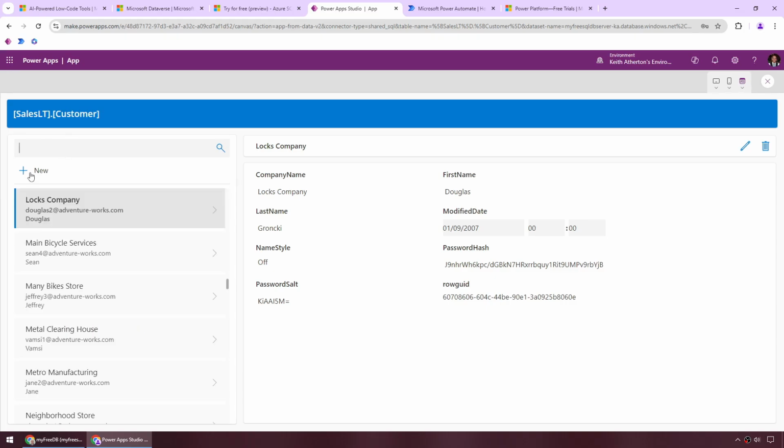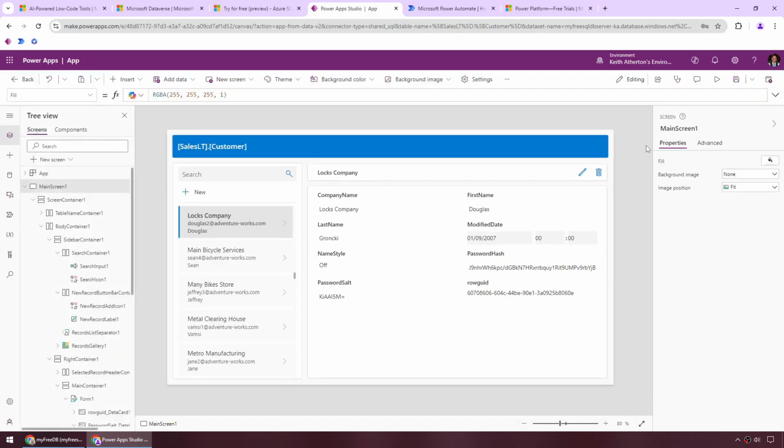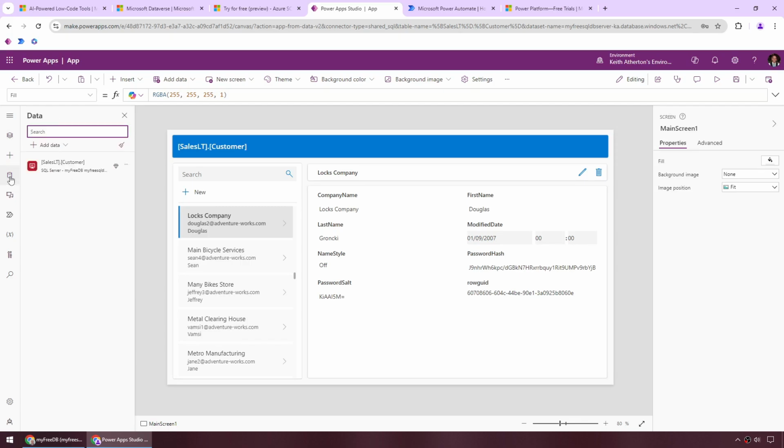And again, we've got the buttons and options to go ahead and do other features as well if we wish. Now if we go over to the left hand side, we're actually on the tree view there showing the screens and components. If we go a bit further down to this data tab right here, we can see this was that customer table that we connected.